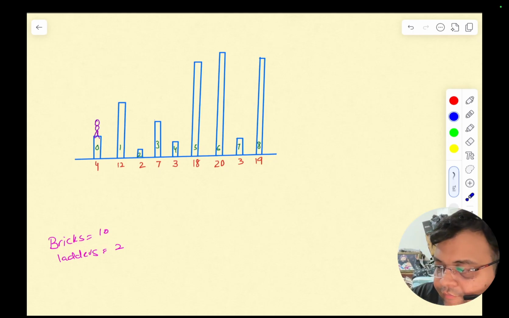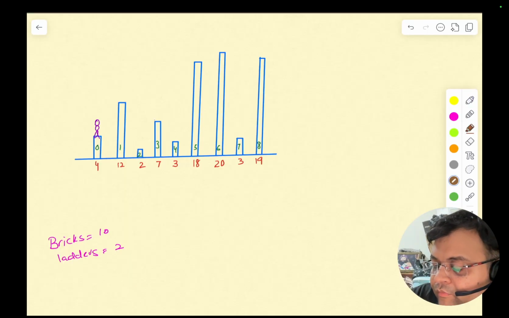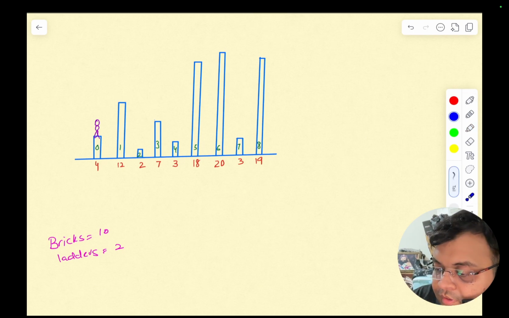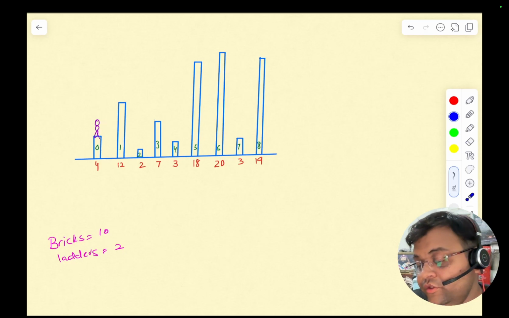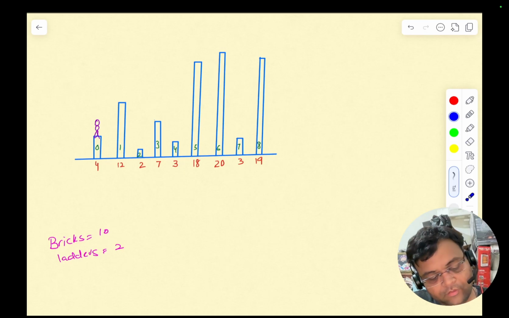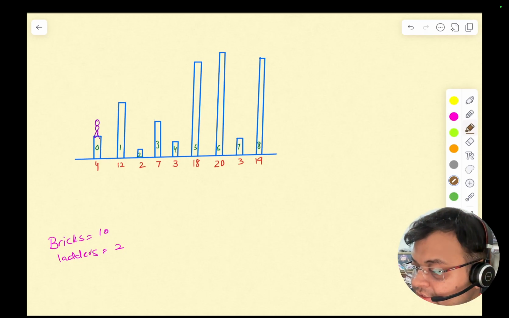So for example, he wants to go from this building to the next building, right? He either can use bricks. How many bricks can he use? 8, right? He has to use 8 bricks if he wants to move from here to here, or maybe he can use one ladder. Now which option should he choose? Let's see, let's go via if we always choose ladders. For now let's take a ladder.